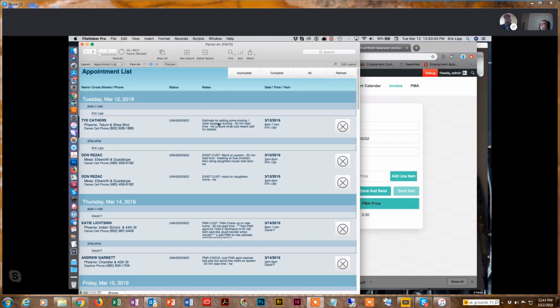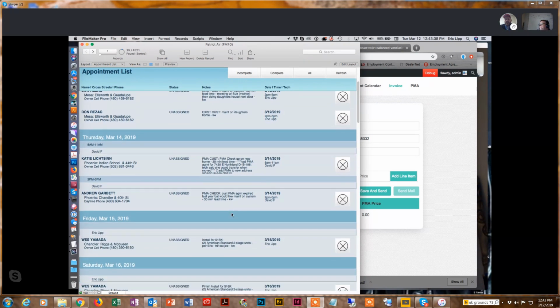If you look at the notes, it shows all the notes that we've been including. Those notes come from the calendar area when she enters in the information. It just pre-populates there. So that's the notes for the upcoming call. Usually she'll put in where we got it. This says an estimate for adding some duct work and other issues. This is an existing customer. It's maintenance. It's just her initials, like who took the notes. So this is basically the notes of the deal.